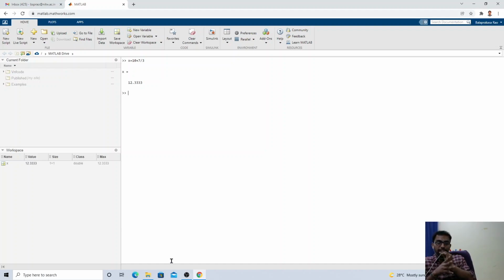Now if you want to change the output, suppose you want to display the output in a different way, right? How to do that? You can do that using a command called format. So you can change the format of the output. Let us say you want to change the format to short. Let me run this command. Now again run the command x equals 10 plus 7 by 3. It is format short only.